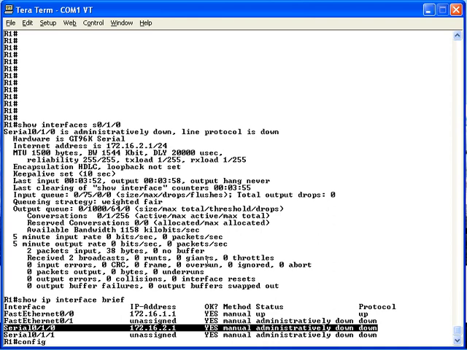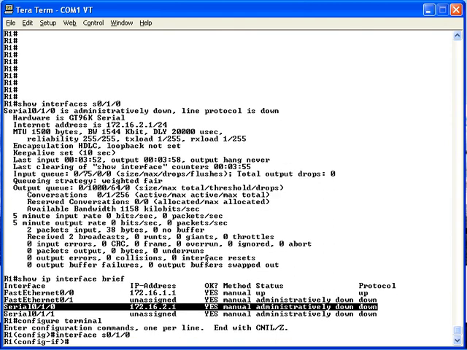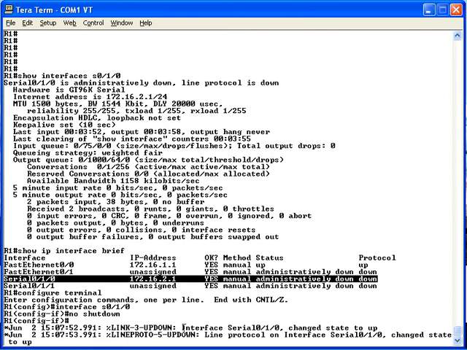So first we'll use the configure terminal command to get in configuration mode. Then use the interface serial 0/1/0 command to get into interface configuration mode. And then use the no shutdown command to bring it out of shutdown mode. So if you wait just a few seconds, we'll see a message show up here.